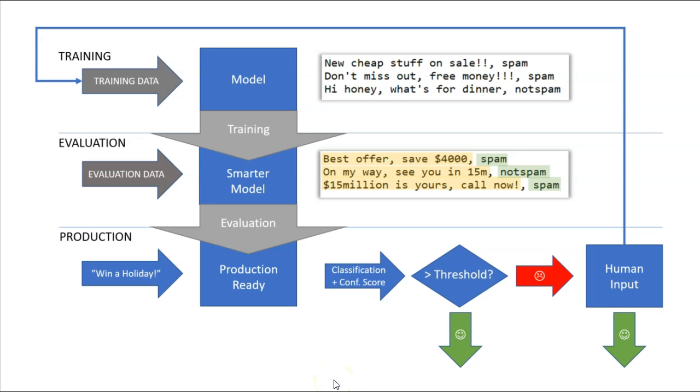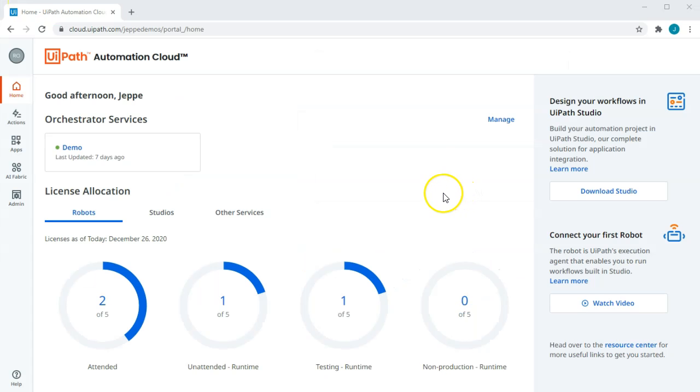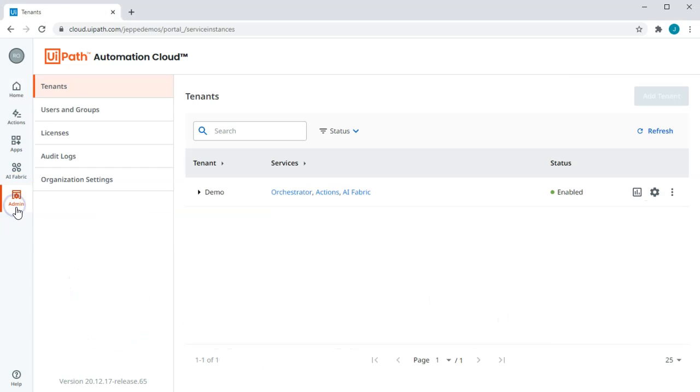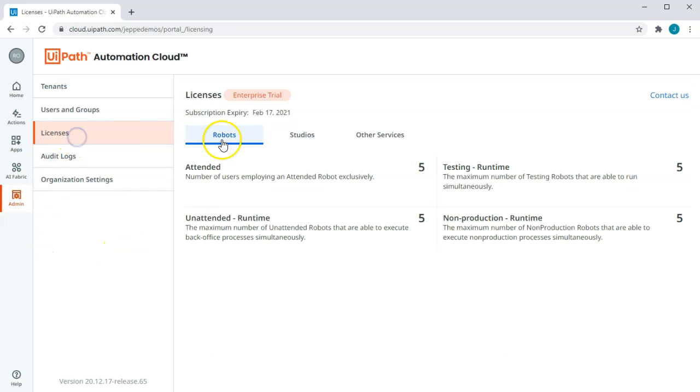So with that, let's move into the platform and look at how we actually do this training of a model. Okay, so now we're inside the platform. In order to run AiFabric packages, there's a couple of things we need to know. The first one is we need an enterprise license, or at least a trial of an enterprise license. If you just have a community license, you go into your licenses and you'll be able to request an enterprise trial, and that will give you instant access to, I believe, a 60-day enterprise trial.